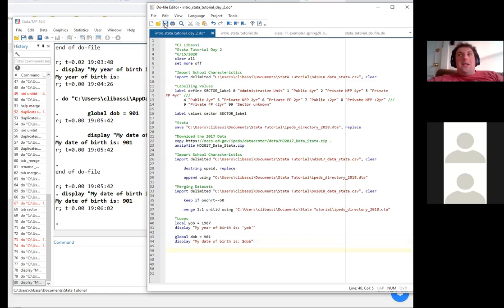But the local macro thing is a huge part of what is going on with loops. Okay, so loops are meant to help us do repetitive tasks again and again. So imagine that for every state in the USA, I don't know, you wanted to divide its population by 100,000 or something, right? So you can get the population in hundreds of thousands.